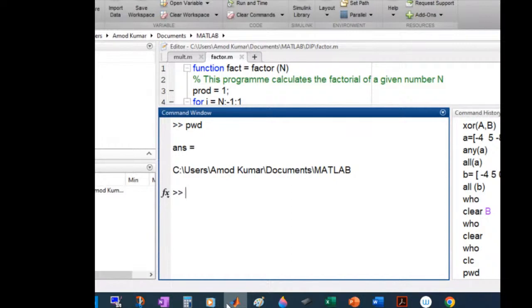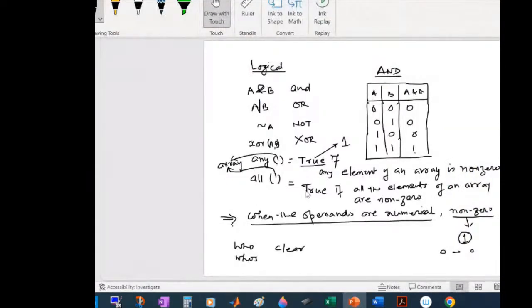And there are 2 commands which are very useful to you. They are the save command and the load command. Save and load. What are these? Actually, suppose you are working in Matlab. So whatever variables you have created so far, they are there in the workspace.